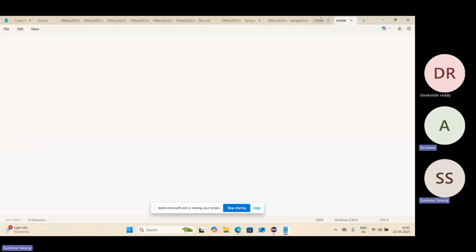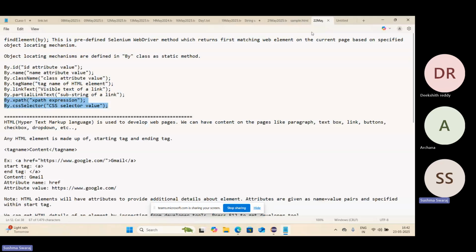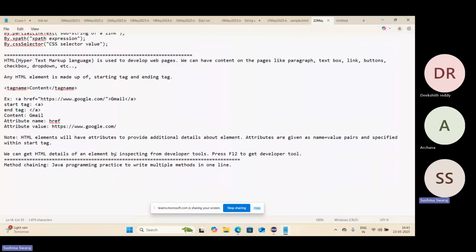In yesterday's class, we saw how to work with different HTML elements and the importance of HTML elements. I have uploaded all the documents into the drive. You can go to the Excel sheet that we discussed in the class. We learned that HTML contains different terminologies like tag names, starting tag, ending tag, HTML content, and attributes. Attribute and value pairs generally come as key and value pairs.